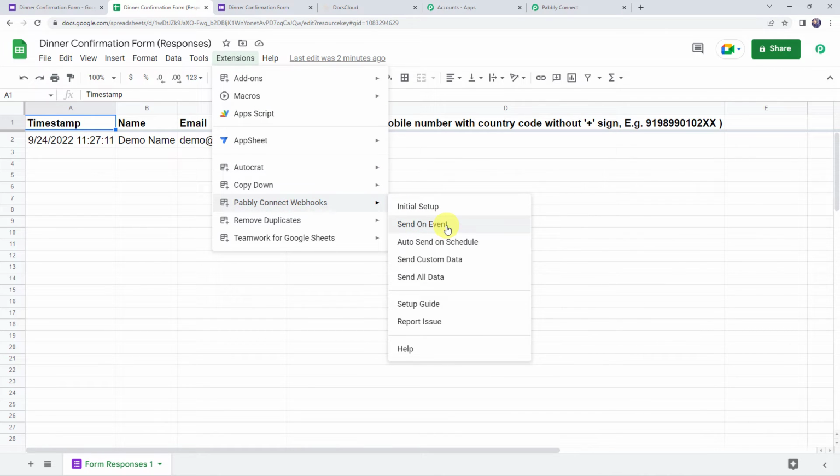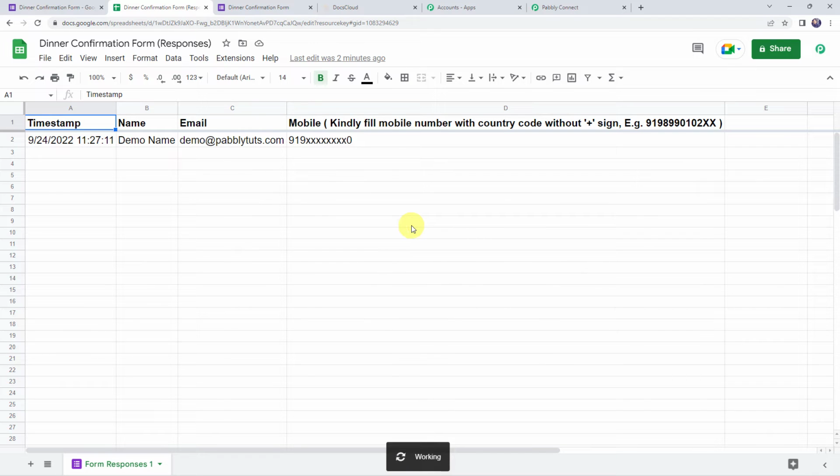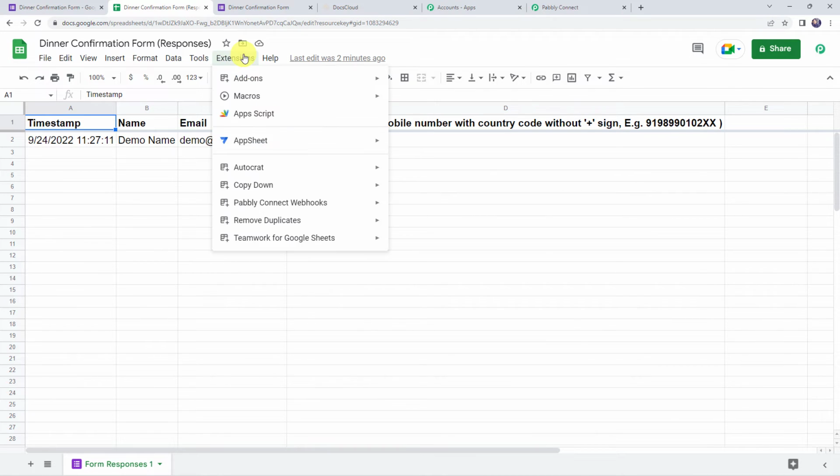So why are we selecting this option? Because next time whenever the form is filled and the details are captured in Google Sheet, automatically Pabbly Connect is going to capture the responses. We don't have to link these responses again and again. So make sure you have a tick mark on send on event option over here.